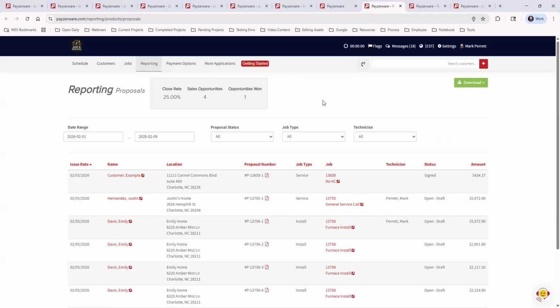First, proposals report. This is great for tracking your close rate. Proposals are unique in that it is a job that will be done in the future. We are getting an estimate together of what the job will be, and the customer may potentially say no to that proposal. If you are marking your jobs as opportunities, then it will consider that proposal that's created for that job in the opportunities calculation for your close rate.